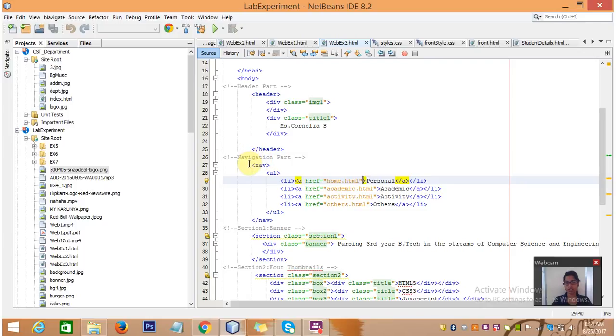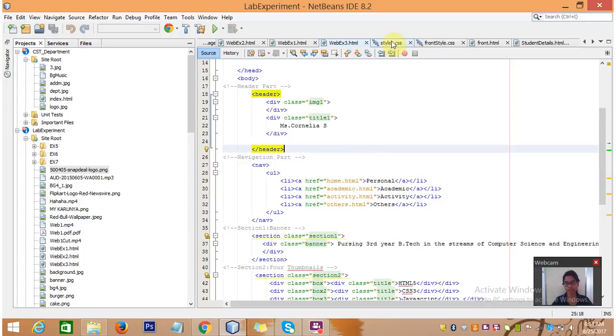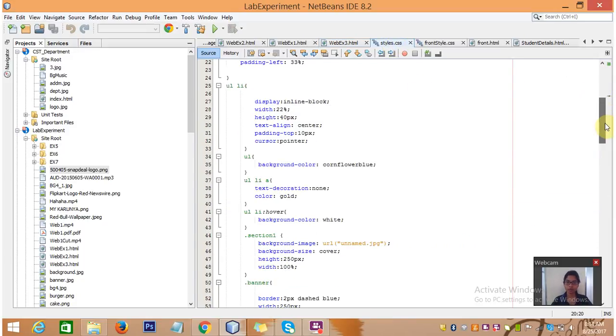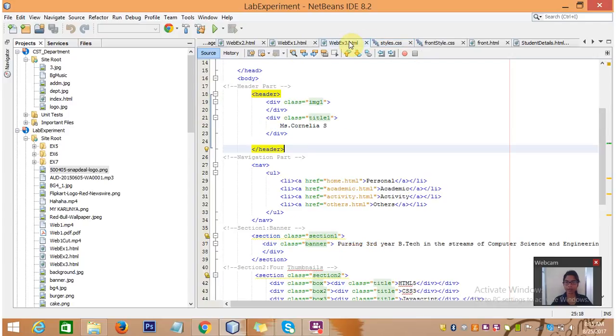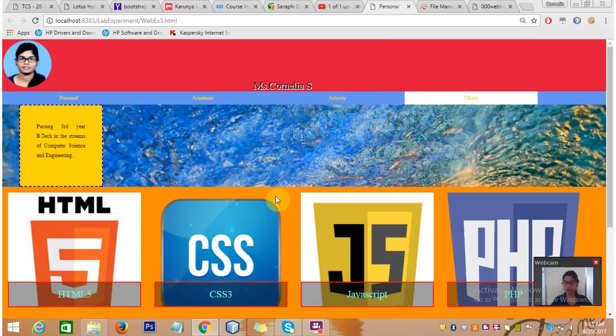Now how are we going to change this into a navigation bar? That we are going to do using CSS. First we take UL alone. Inside UL we have all this with the A tag and everything. So what is common for all the UL tags, we'll do it here. The background of this is cornflower blue.